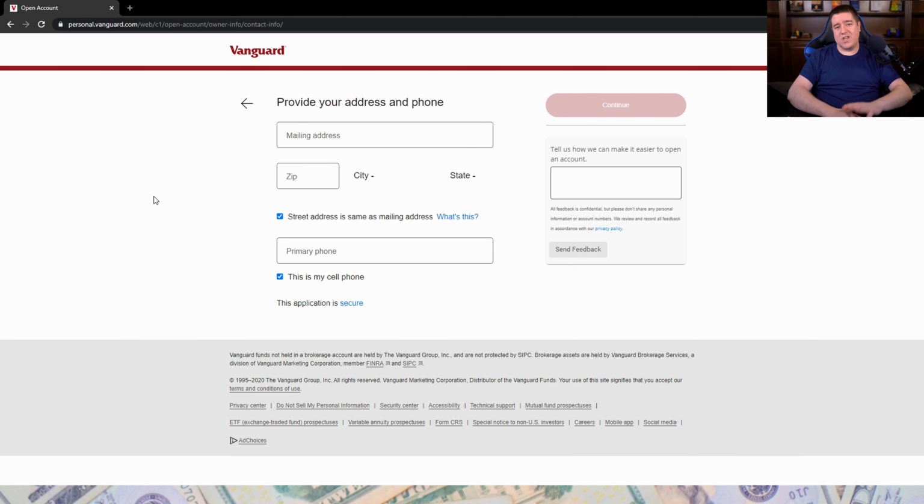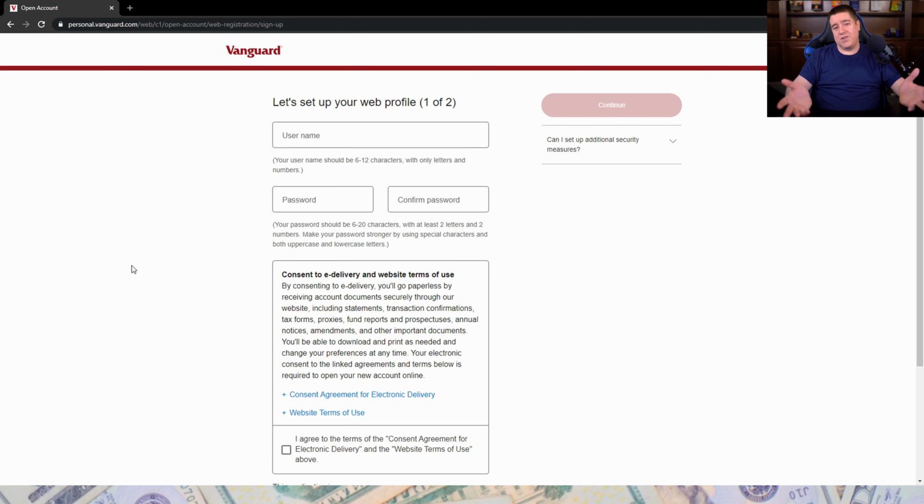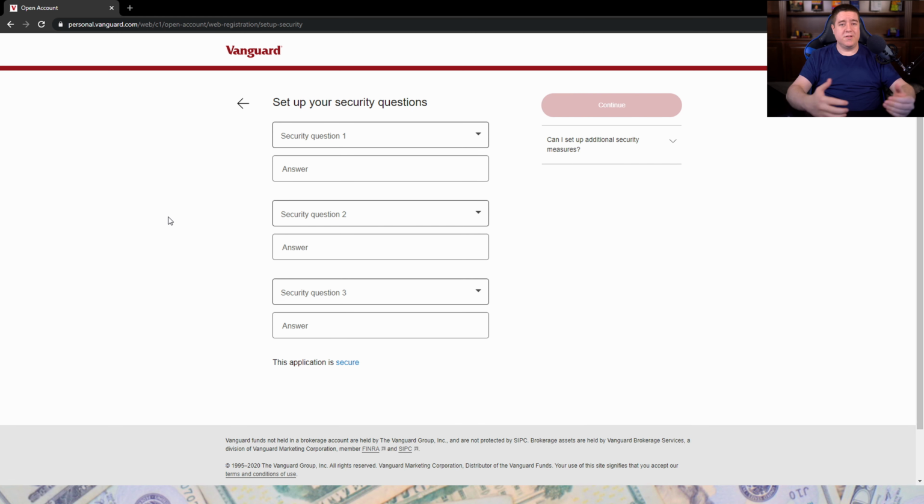There we go. Next page is all about your address and phone number. Let's go ahead and fill that out so we can move on. This page is all about setting up your online account information, your username, and your password so that you can log into your account later. It's also about consenting to the electronic agreements below. Be sure and read all the fine print before you move on. It's always really important to do this. Next, we have our security questions so that we can be sure to get into the account if we ever forget our password. So I'm going to go ahead and fill that out so we can move on.